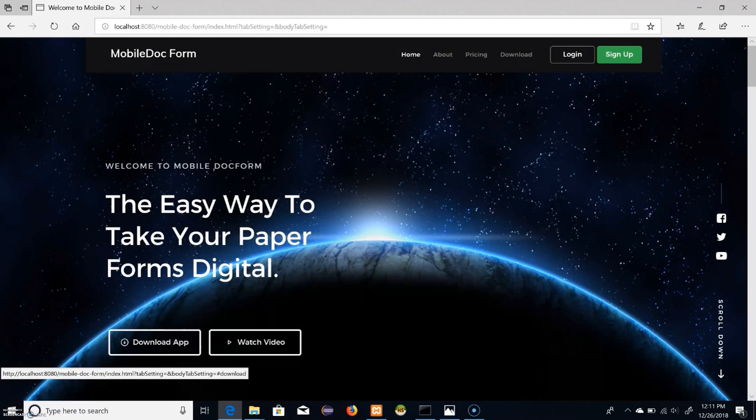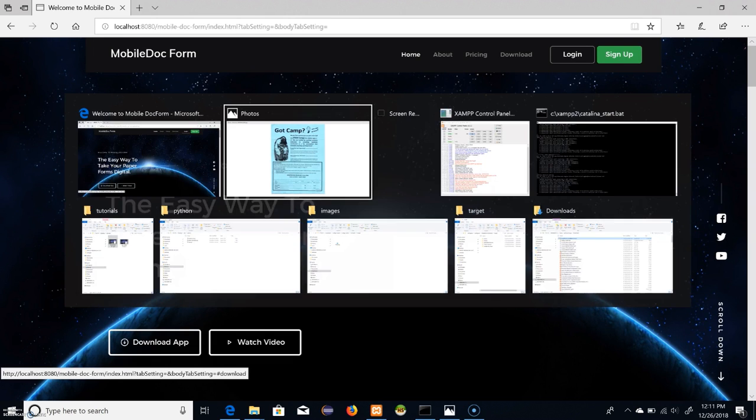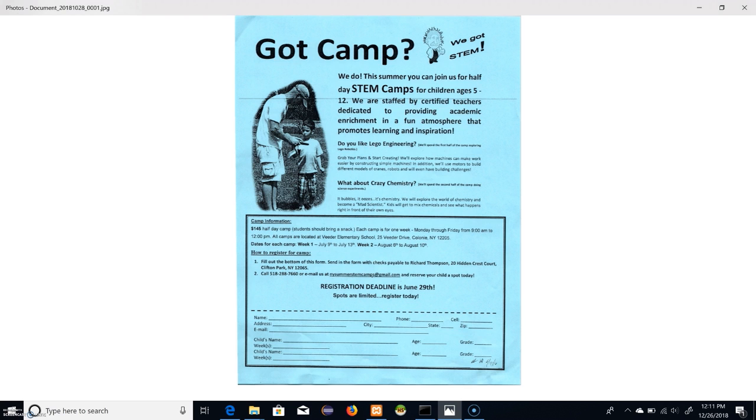Today we will talk about actually creating a form in Mobile DocForm. The form that we will be creating is this Got form. Basically, it's a registration form for summer camp. You can create any type of form with Mobile DocForm.